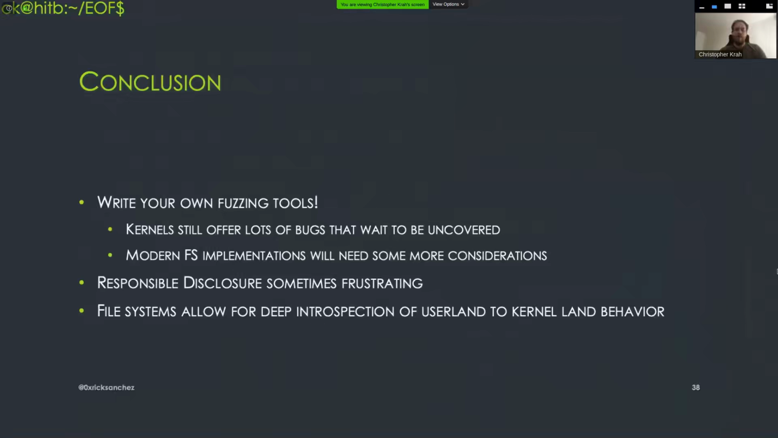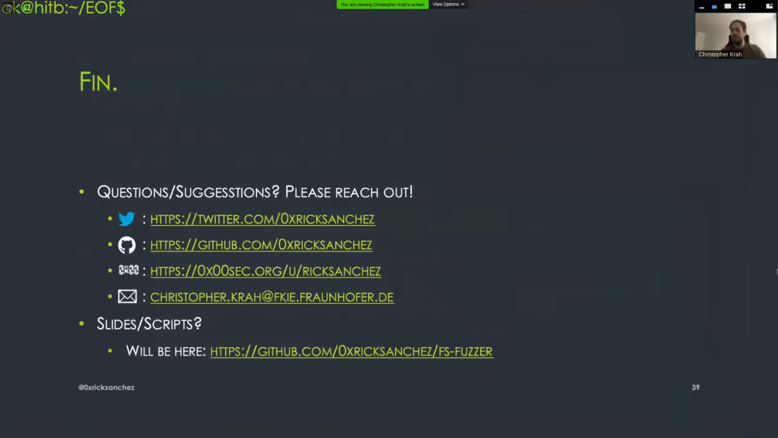And finally, with the same breadth, file systems allow for deep introspection of userland to kernel behavior. So if you want to learn about userland and kernel-land behavior, picking something that has the full execution chain from userland to kernel-land, like a file system has, you learn a lot about the operating system. So that's it for me now.